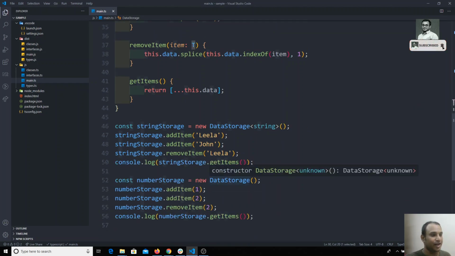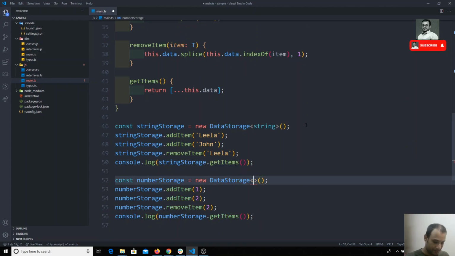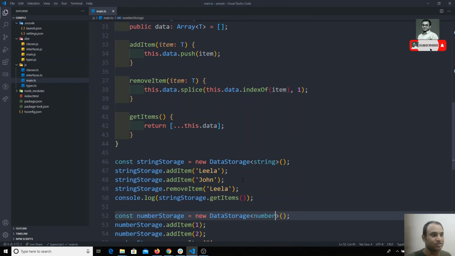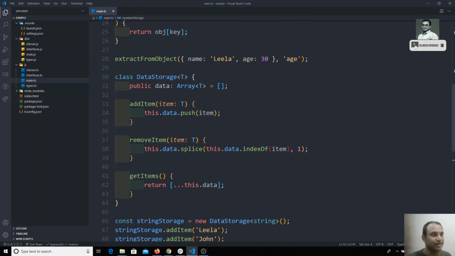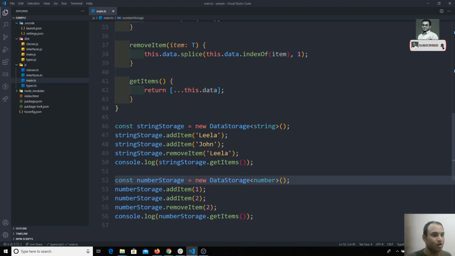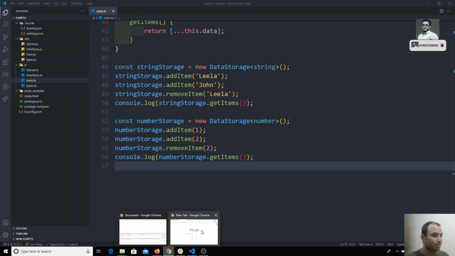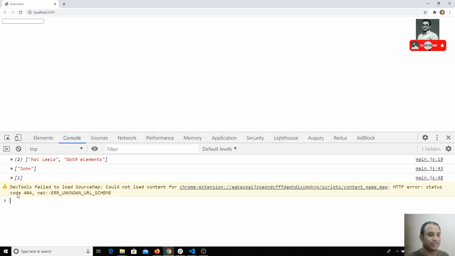Now here I can tell that I want to store number data. So now it stores only number data. See how easily, using generics, we have converted this to accept both string data and number data. So now you can use boolean or anything. Before copying this one, we will check whether the output is coming or not. If you check here, we are getting the output without any problem.